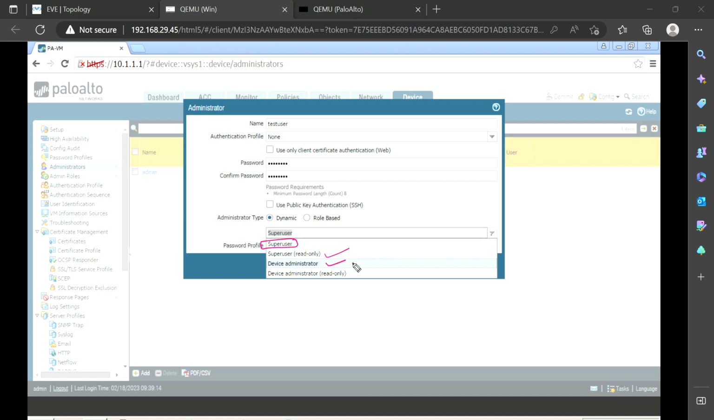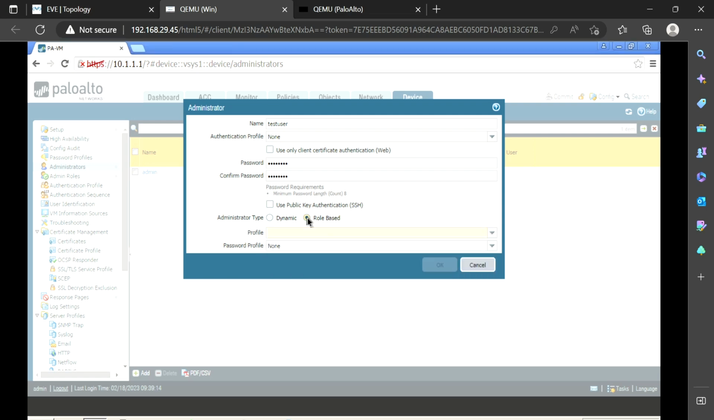Another thing, you cannot create a user, meaning whatever I'm doing right now, you cannot do if you are a device administrator, not a super user. And the next is device administrator read only, so you can just view everything. That's it. So these are just 4 options, dynamic, but this does not give you too much control. Whenever you want more control, we can go to role based.